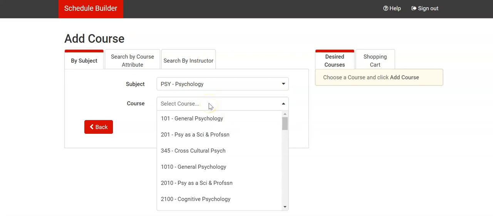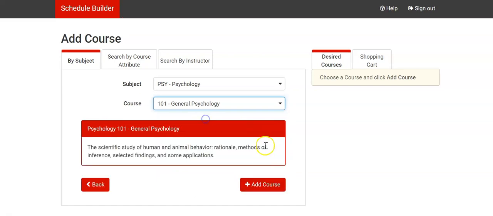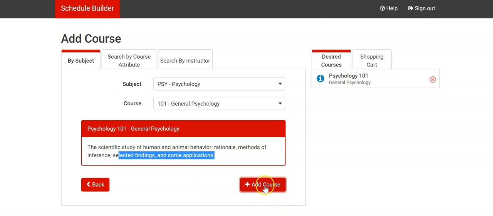Now in this case, I can see I have two options. So remember, the class that you're going to want is going to be general psychology that has 4 numbers here. However, since I'm staff and I need to be able to show you the options, I'm going to click 101 just as an example. So here it will give me the description of the class. I'm going to go to add course. So it's kind of like online shopping. I can see my desired courses and I can see the one I've already put in my shopping cart the other way.